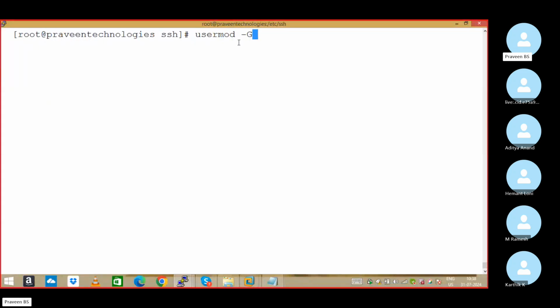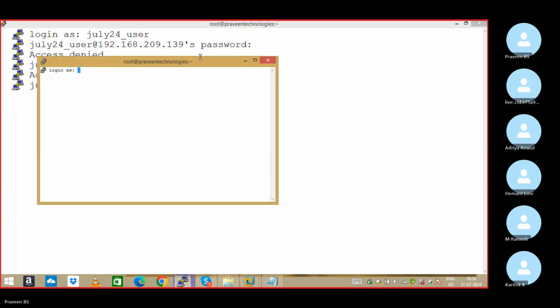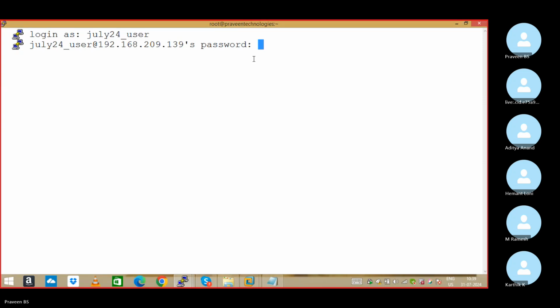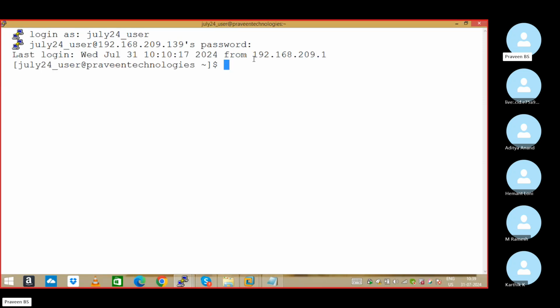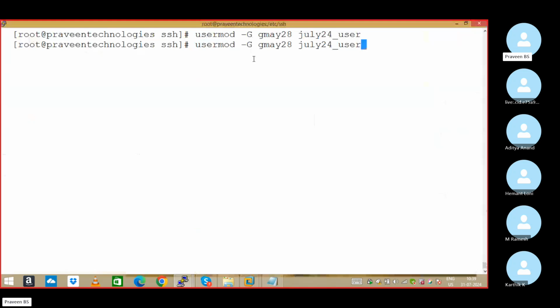usermod -G May 28 July 24 underscore user. Oh, I'll try that. It may require a new session as per me. Let me log in with a new session. Okay, getting my point, sir? This is the way. Allow user with the allow group. Same I want to do to restrict. Instead of allow group, Denygroup. That's it, sir.